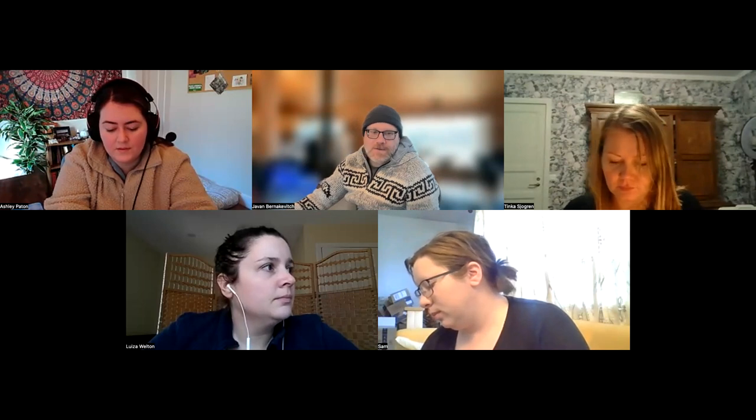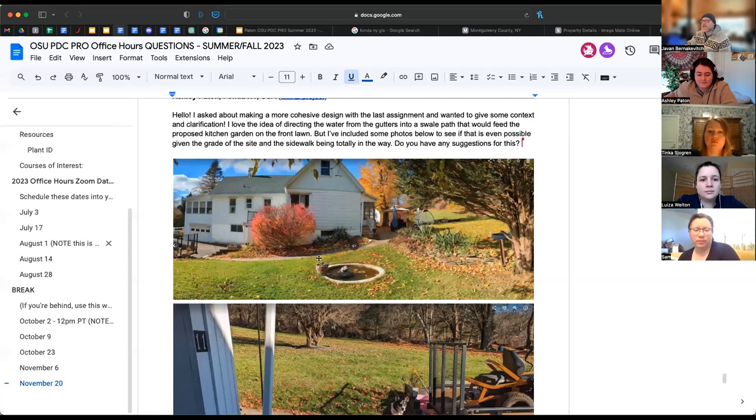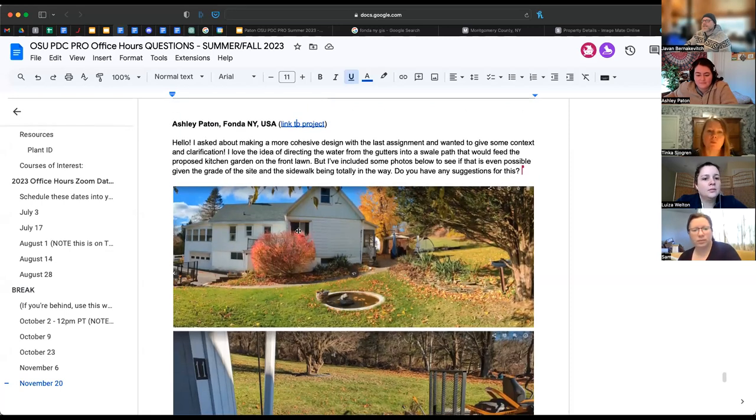Ashley's asked a great question coming off of some feedback I gave her in class. So hello, I was asked about making a more cohesive design with the last assignment. I wanted to give some context and clarification. I love the idea of directing the water from the gutters into a swale path that would feed the proposed kitchen garden on the front lawn. But I've also included some photos below to see if it's even possible given the grade of the site and the sidewalk being totally in the way. Do you have suggestions for this?